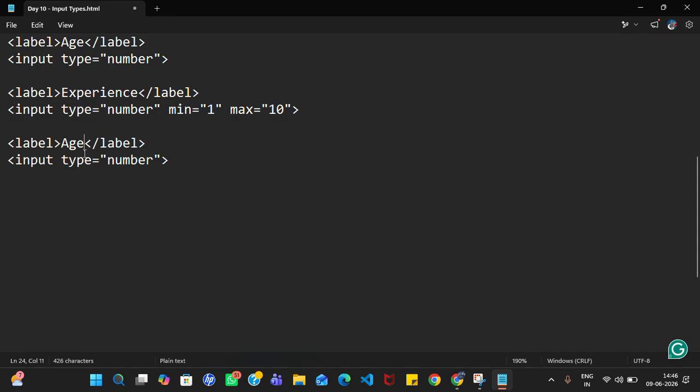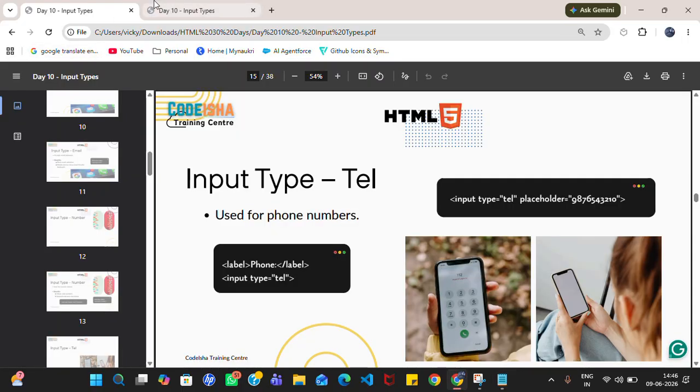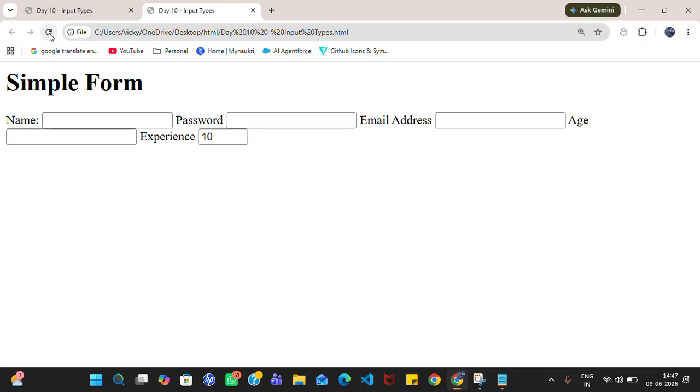So here I am going with the cell number. Here I am going with the tel. Let's save it now, and let's go back to the web page. Let's refresh it. See now, cell number, right? So we don't have any placeholders here.